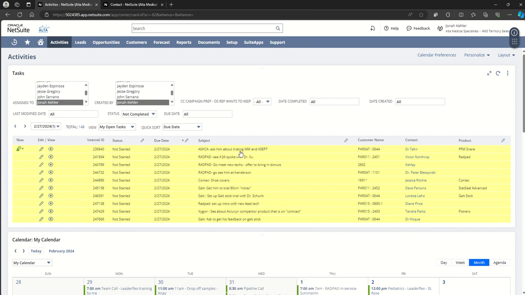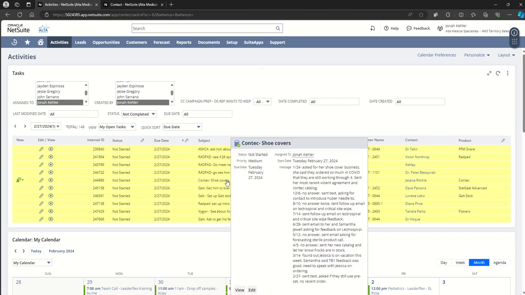Now you'll want to be as specific as you can for the subject line. When you're more specific, that will just give you a better reminder and help you complete the task faster. We like to also start with the manufacturer that you're working on. So you can see here I have Amica, Radpad, Contec, and then the product also that you're working on. So I have Contec and then shoe covers.